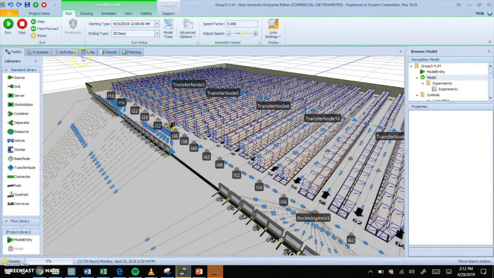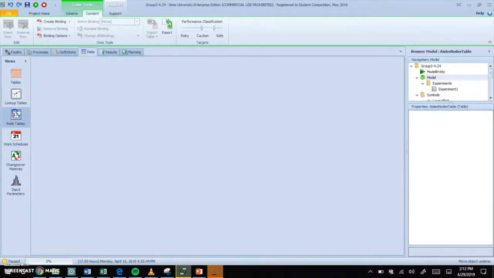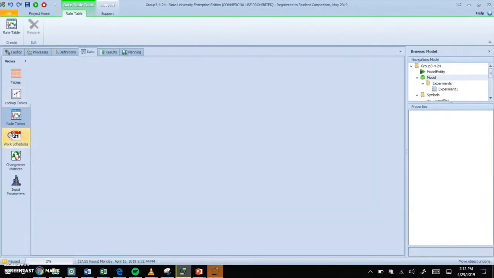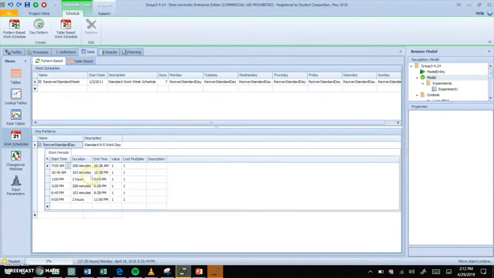Going back to the model, we can see that we have the list of all the aisles that are used for randomly assigning. We also have the rate table for the amount of trucks that are coming in. We also have the work schedule that is assigned to each of the workers. That was all based on the problem statement. You can see those times here.